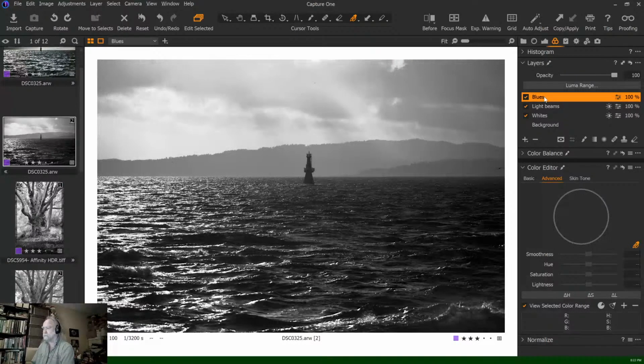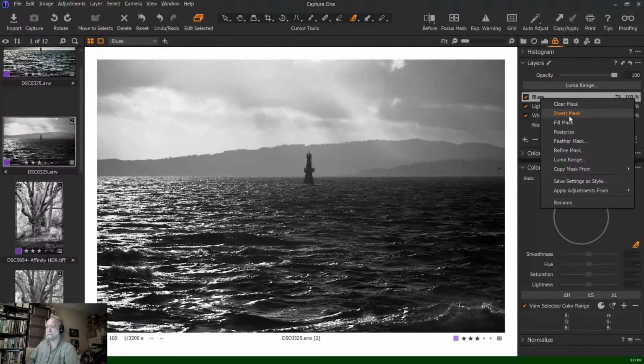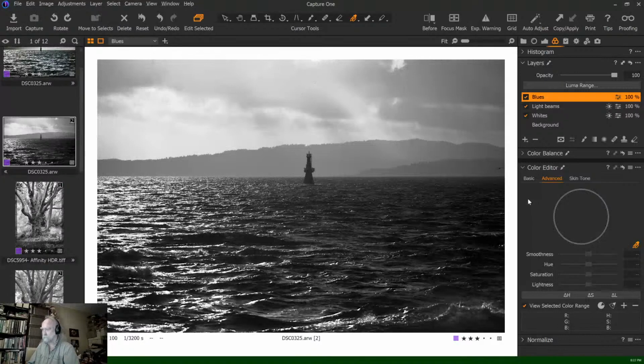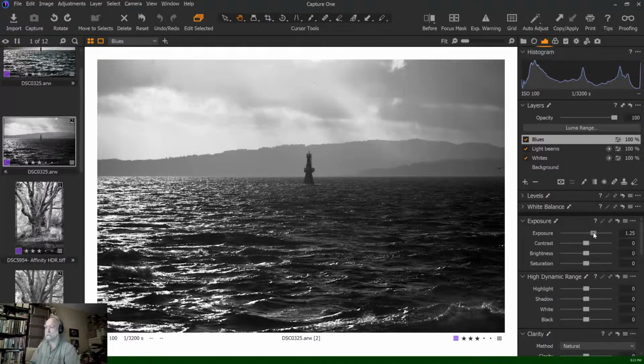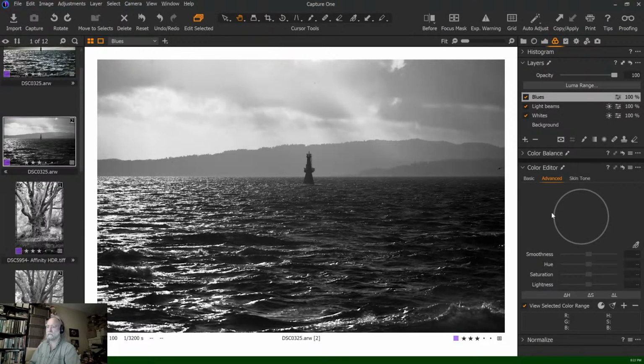Okay, if I turn the mask on, oh, okay, why are you not working? That's unusual. The wonders of live editing. That's interesting. It should work. Well, maybe not, because it's in black and white. Okay, hang on a second.